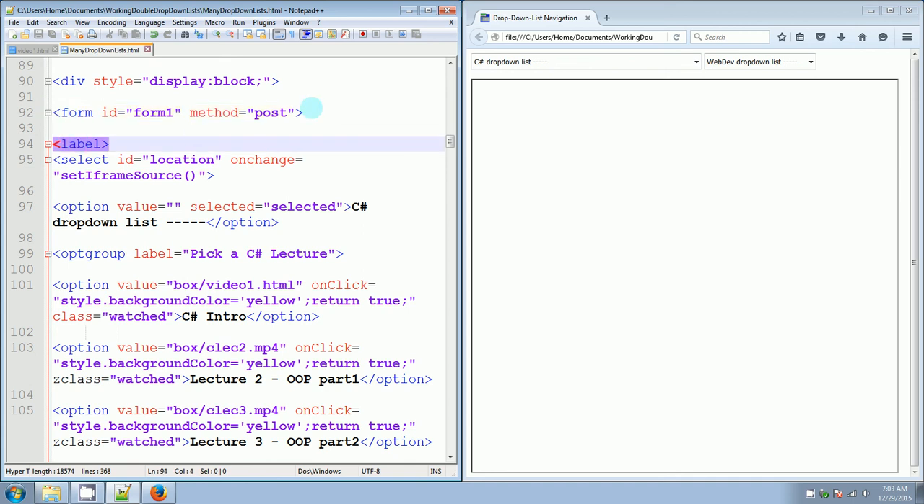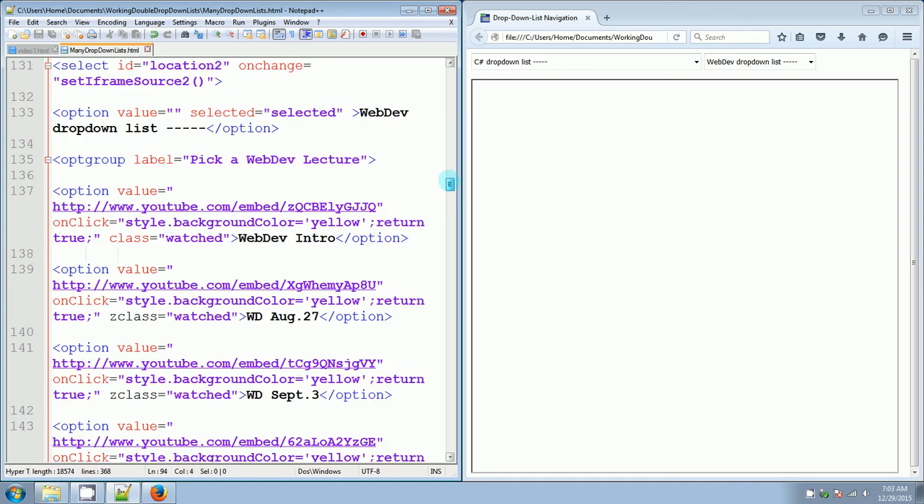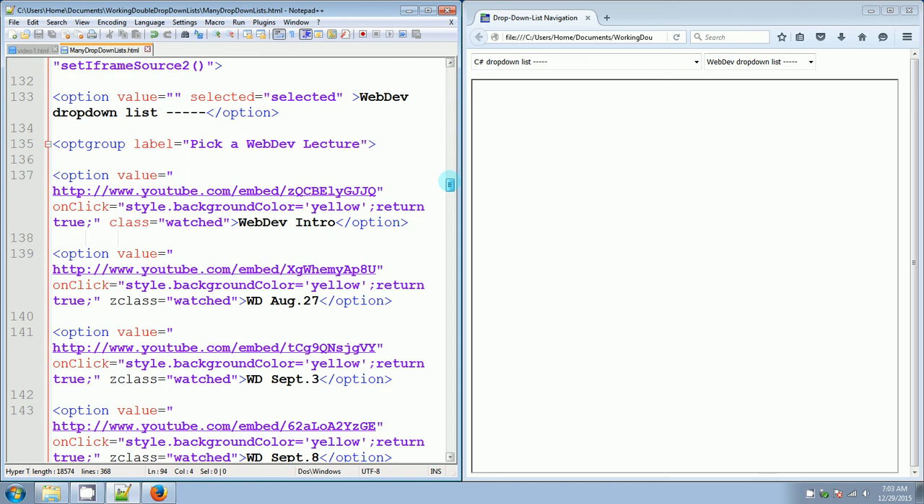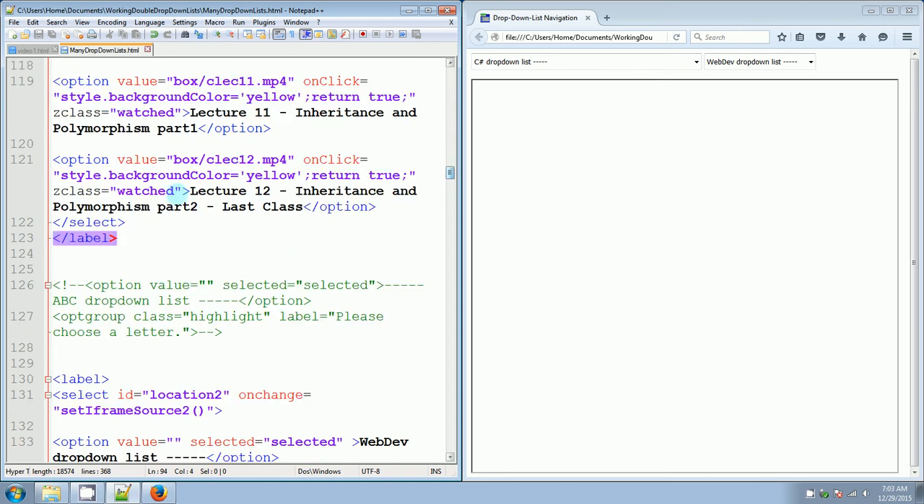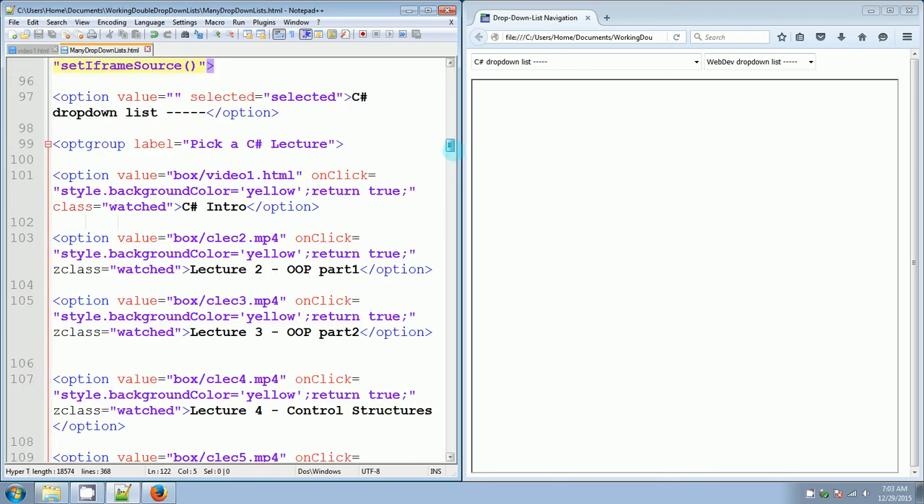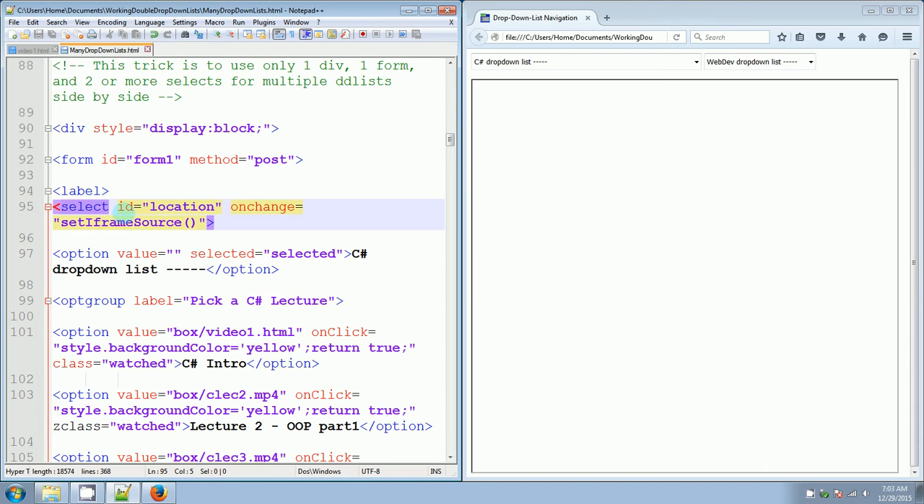Now this is just for this right here. A label tag all the way at the end of the drop down list is the end label. And the end select is nested inside also. After the label, we have this opening select tag that says select ID equals location. Remember when I created the script and it used an ID of location? There we go. And we also created a function called set iframe source. Well, there you go for that too.